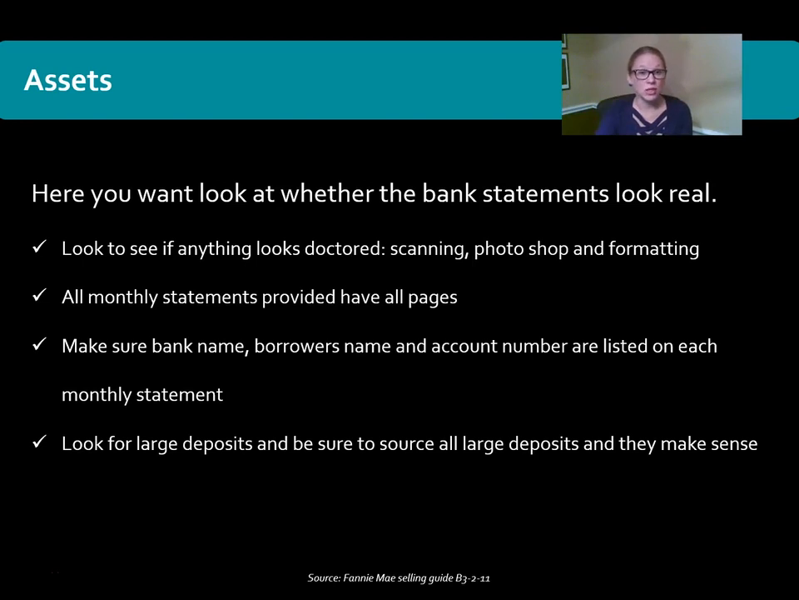Even if they're blank, you still need them. Make sure that the bank name, address, phone number, and the borrower's name are on the monthly statement. You also want to look out for large deposits that are abnormal. If there is a large deposit, you want to go ahead and source that, whether it be a gift from a relative or whatever the case, you do want to source that large income.